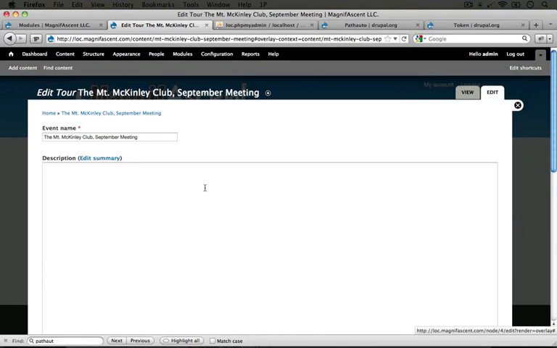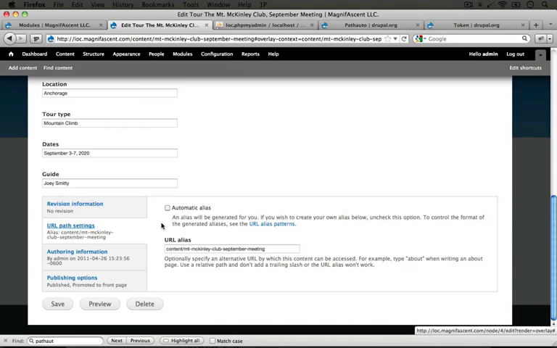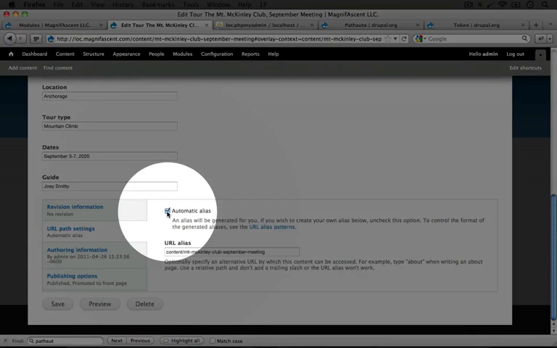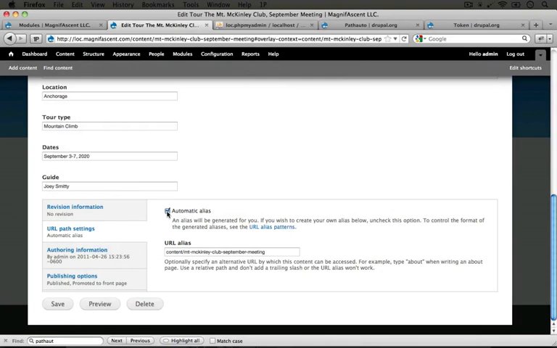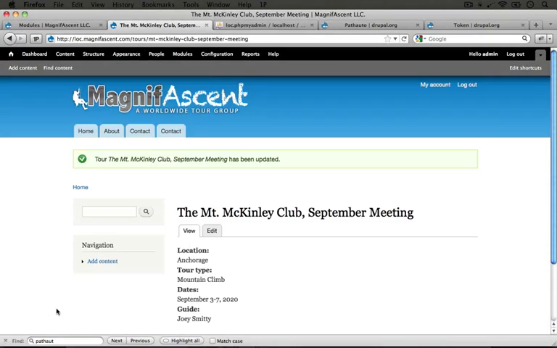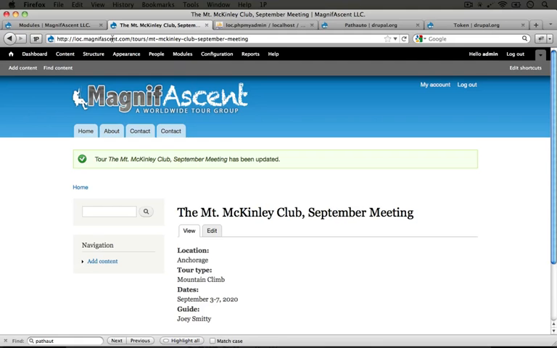Okay, I'm going to go ahead and click the Edit tab for this piece of content, and I'm going to scroll down and click the URL path settings option. Go ahead and click the automatic alias item here. Notice that it got unchecked after the first time we edited our content, and click Save. And now if you look at the URL, we see that it's tours and then the title. So pretty simple. All we need to do is check the same box that we did when we created the piece of content in order to reapply any changes that we've made to the pattern.